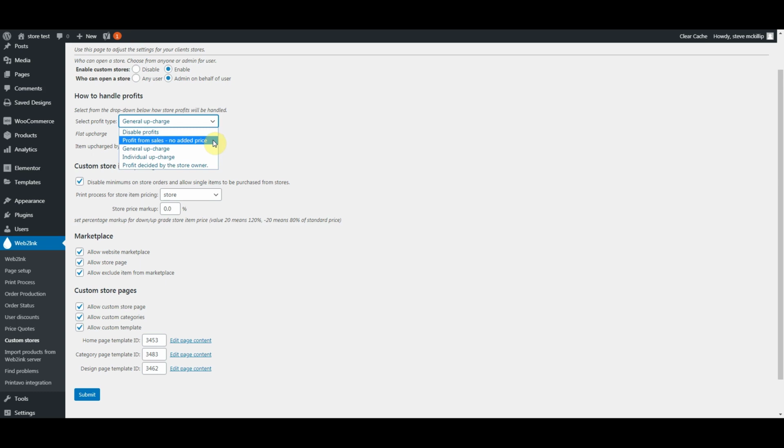Profits from sale, no added price. This is going to be where your store owners get a percentage of the sale. So you're not marking up the product to give them a percentage of it. They're taking from your sale price. Not a lot of people are using that.